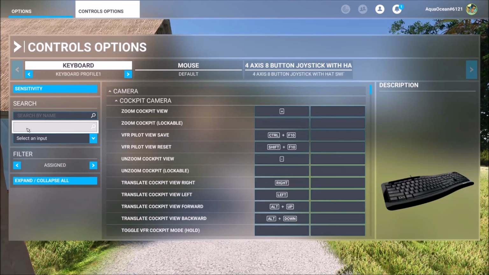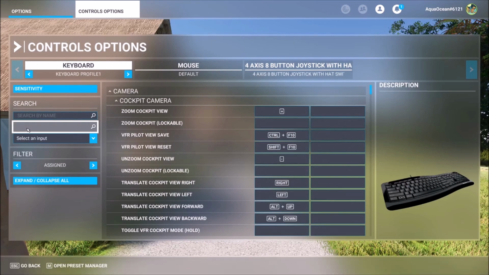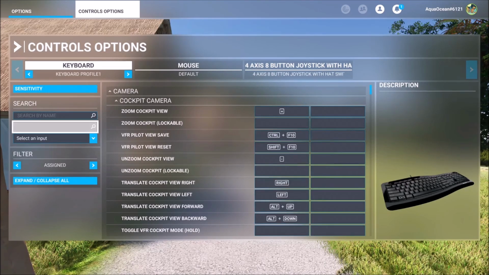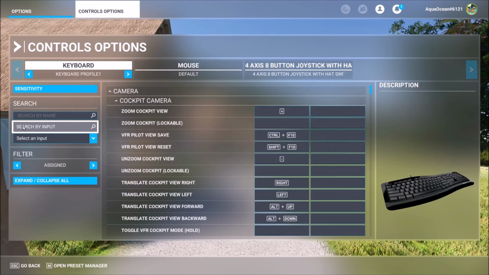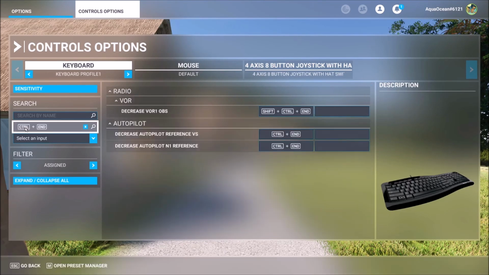In order to change the rate of ascent or rate of descent, the commands were CTRL plus Home, here it is, increase autopilot reference vertical speed, exactly this one, or CTRL plus End, decrease autopilot reference vertical speed. And by the way, maybe I can delete this as well. I mean, this is unnecessary here. We use the frequencies, this is for the frequencies, we use the knobs there. So CTRL Home and CTRL End.